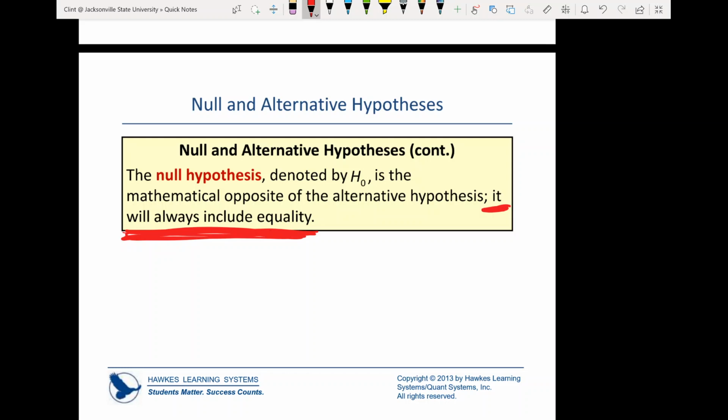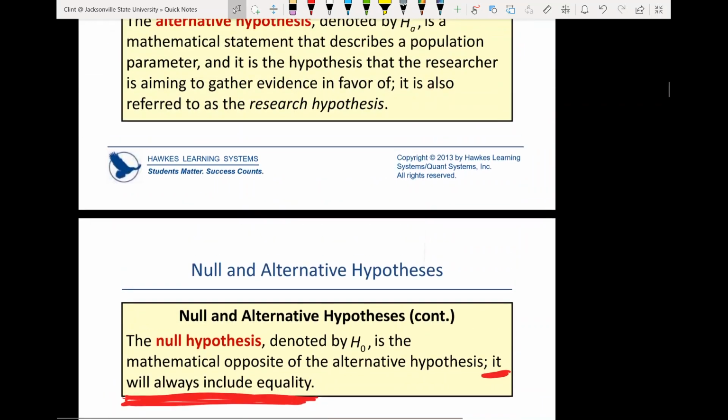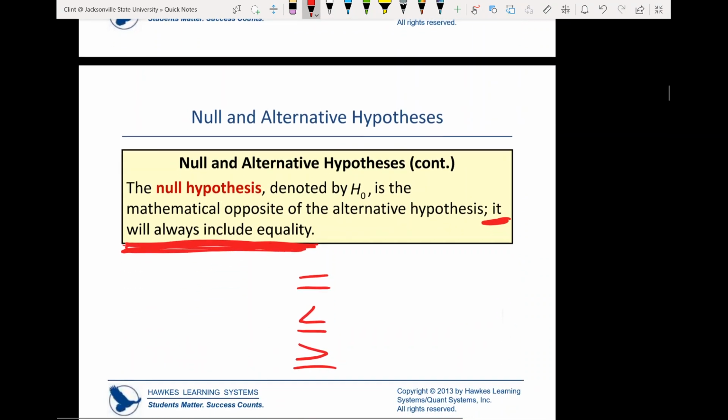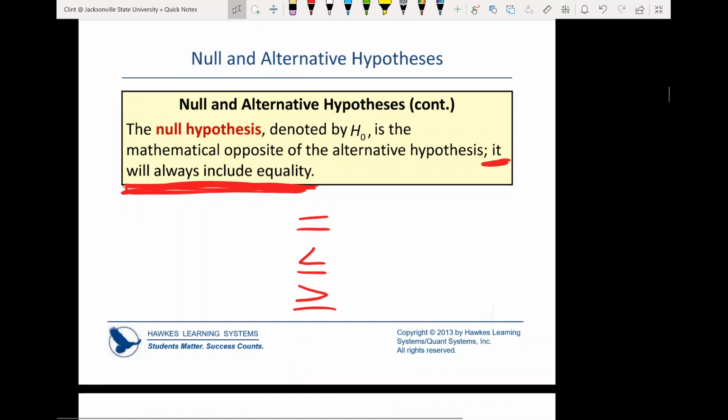So the null hypothesis will always either say that our parameter is equal to some number, or it's less than or equal to some number, or it's greater than or equal to some number. That goes with the null hypothesis. And then our alternative hypothesis is either going to be less than something, greater than something, or if we're not being specific, we can just say it's not equal to some number. Okay? So those are our choices of symbols in the alternative. And then our choices of symbols with the null hypothesis, they all have equality included with them.